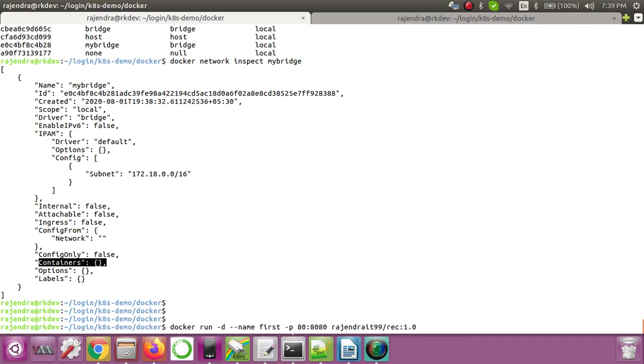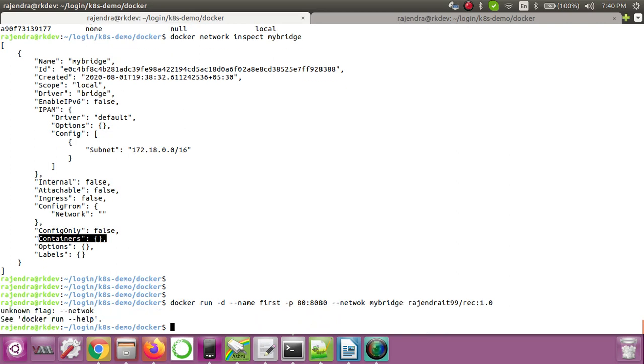Now we know that if we don't provide the network, in that case it will use the default bridge network. But now I want to give my network. So what I'll do, the --network option is there, and then the name of the network is my bridge. That's it. Now if you see, when I inspected this particular my bridge, there was no container. But this time I'm starting this container on this particular my bridge. So now if I run this, what happened here?